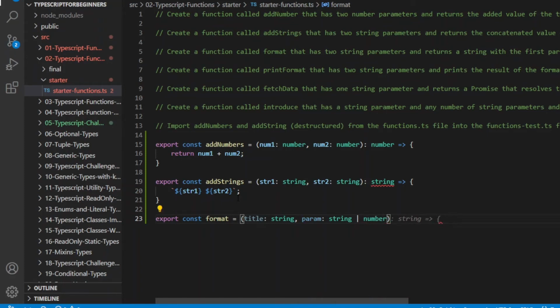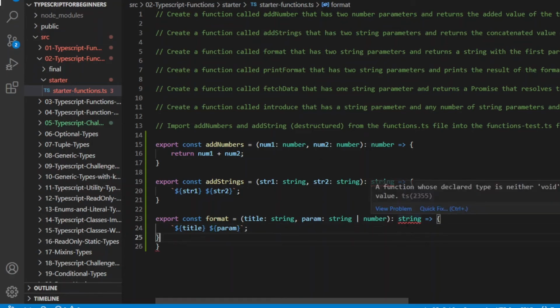We can then specify that this particular function needs to actually return void, or it needs to return a string, or it needs to return a number. So in this case, we could just say it needs to return a string, and then we can concatenate some values here. Let's get the title, and let's get the parameter. All right, and so that is returning a type of string.